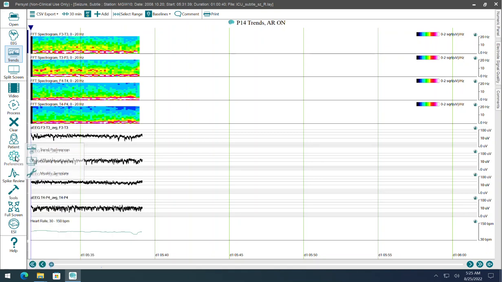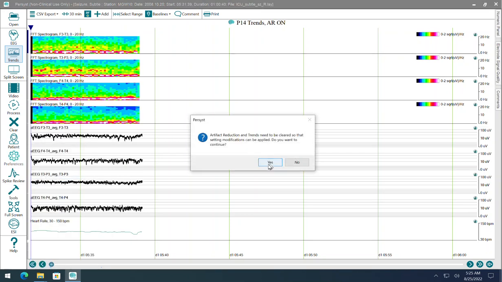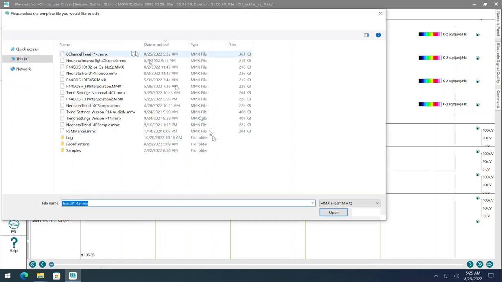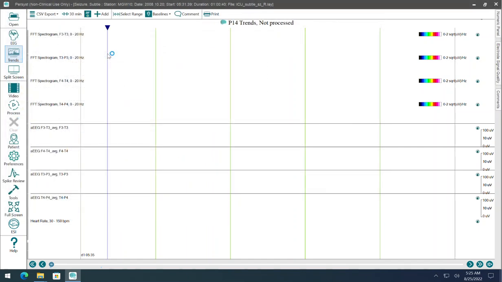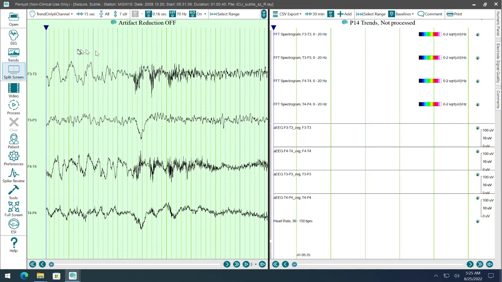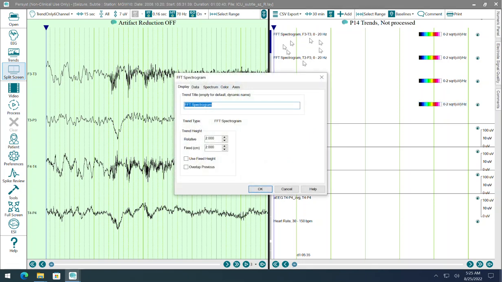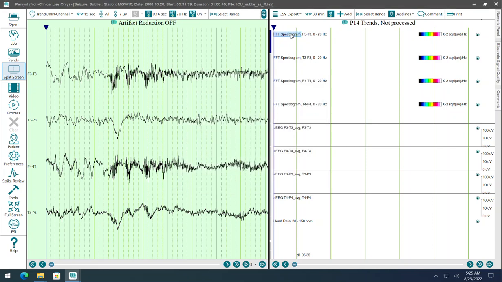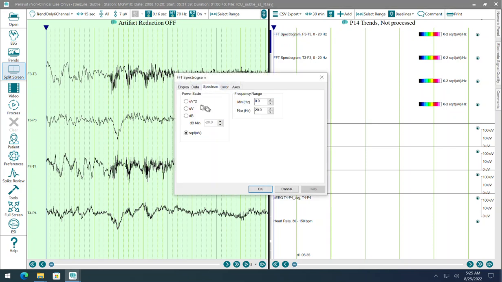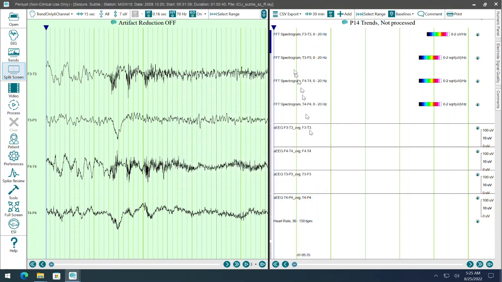So let's go ahead and go to Preferences, Modify Template. It's going to clear those trends. That's okay. Open this up. And I can highlight these. Now this will change it across through the other trend panels as well, by the way. This will change those to display microvolts instead of the square root values of those. So I'm just going to do these one at a time. Click on the label, Spectrum, and I'm going to change each one of these to microvolt output.